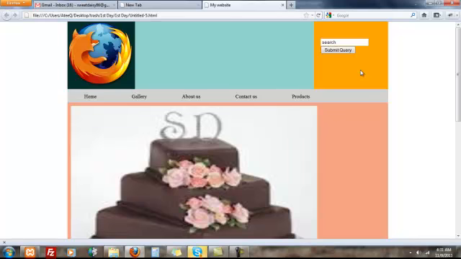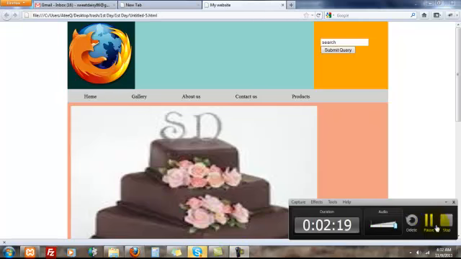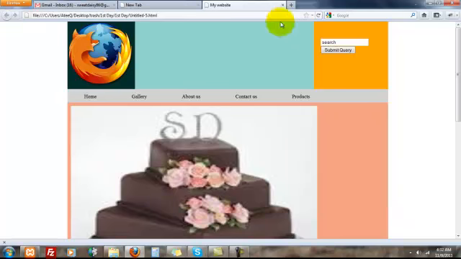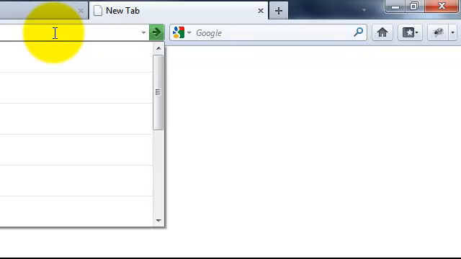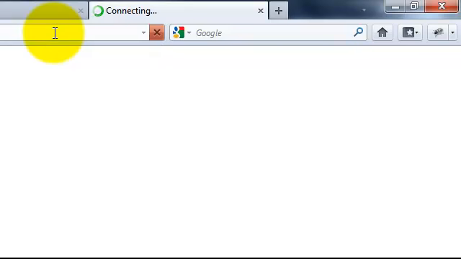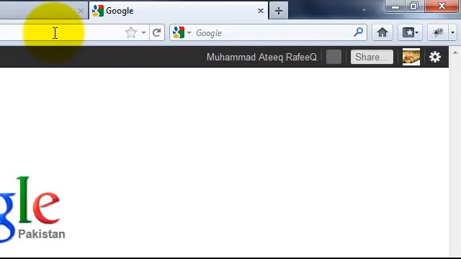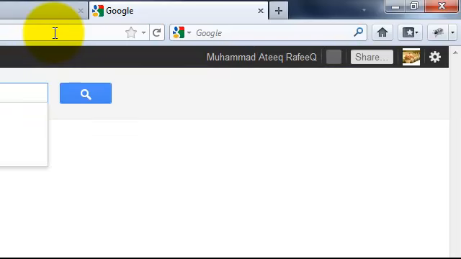In Firefox, you have to install a plugin called Firebug, and in Google Chrome, I don't prefer Google Chrome in development, but they provide that feature by default. But I am not comfortable with that. If you are comfortable with that, you can use it. Okay, just go to Google, right here, Firefox Firebug plugin.